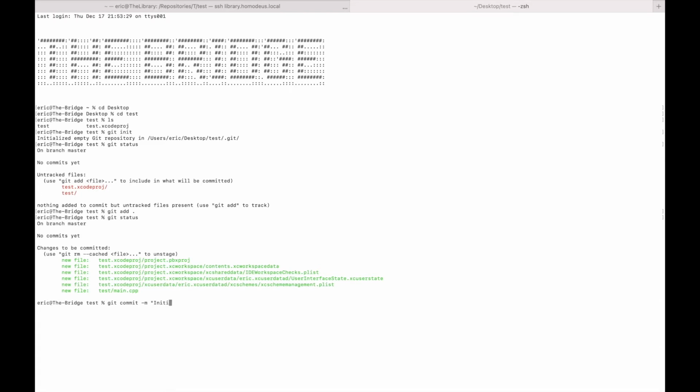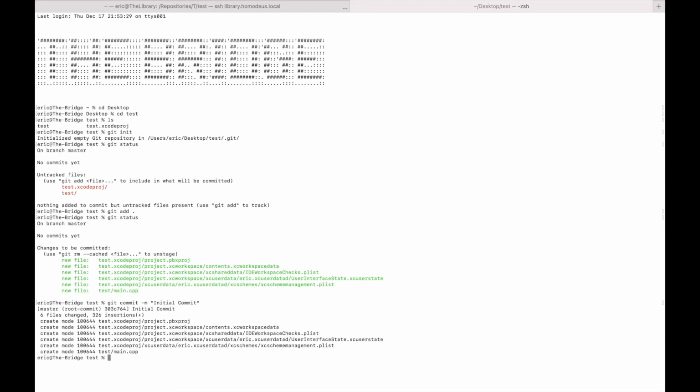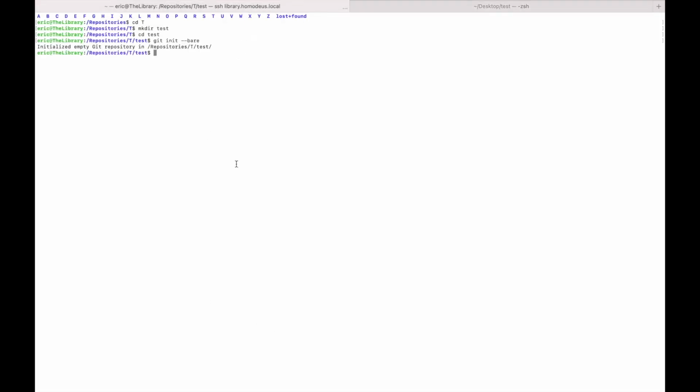And then I'm just going to say initial commit. And we have committed our first commit to this Git repository. But it does not exist yet on the server. So if I go back here and list what is in the server, none of those files exist. So what I need to do is add it as a remote repository.